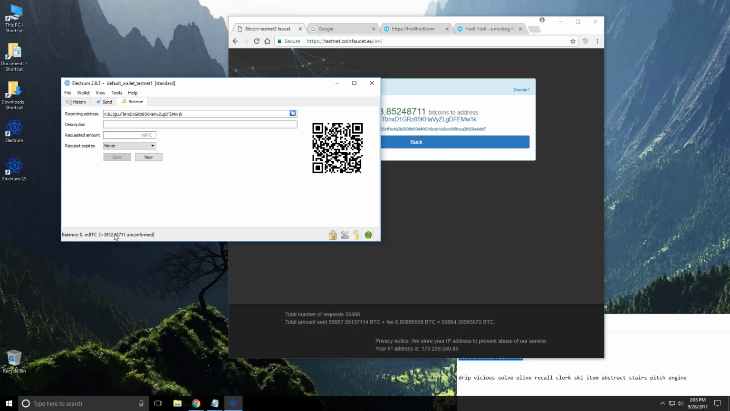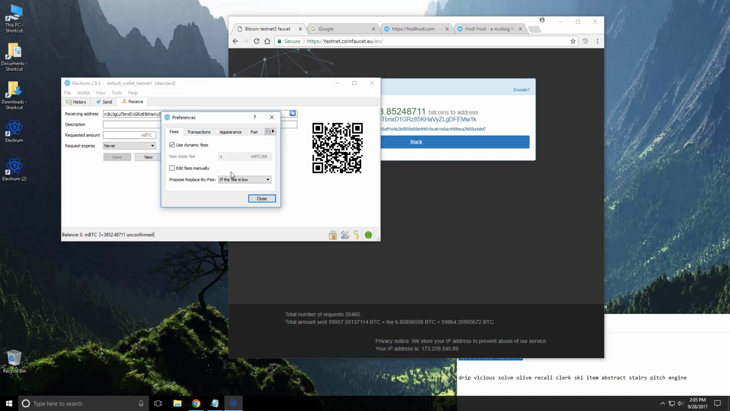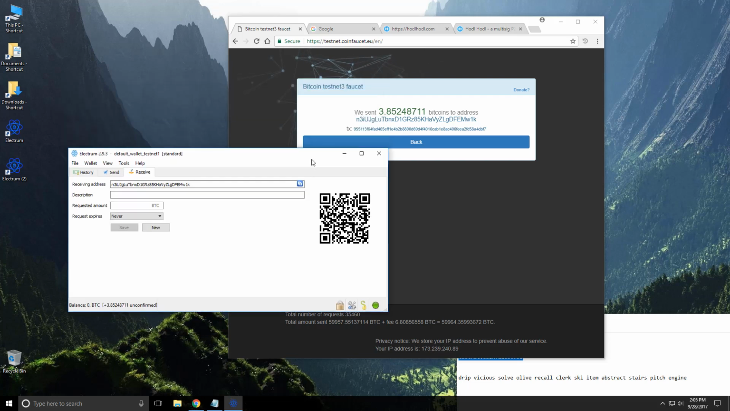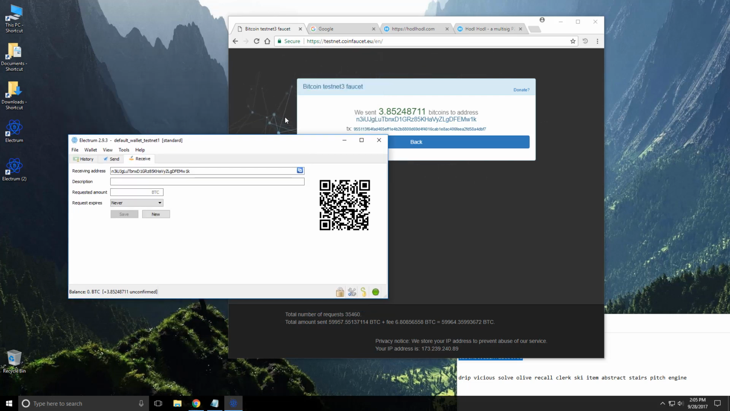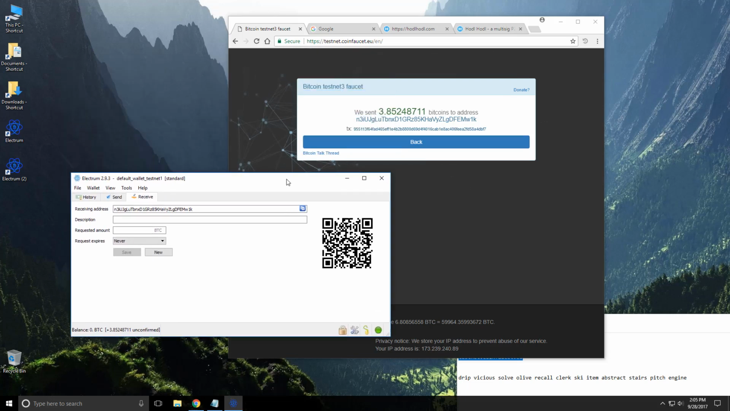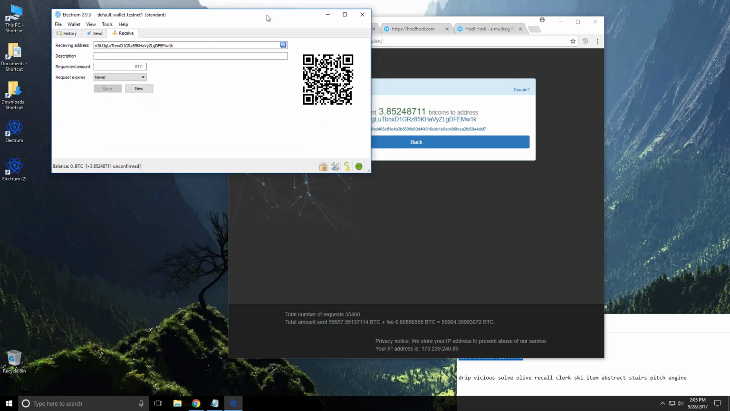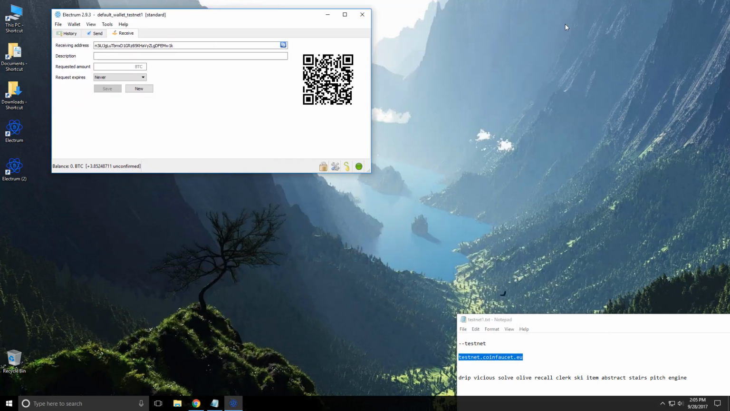Synchronizing, there we go, we've received. It defaults into millibitcoins, hence why it says 3,852. Let's go to Tools, Preferences, Appearance, BTC. There we go, 3.85 received, as indicated here on the website. Now let's practice sending and receiving these testnet bitcoins from wallet to wallet.